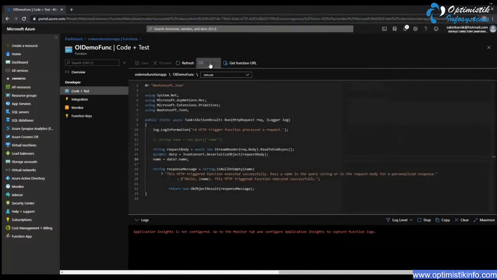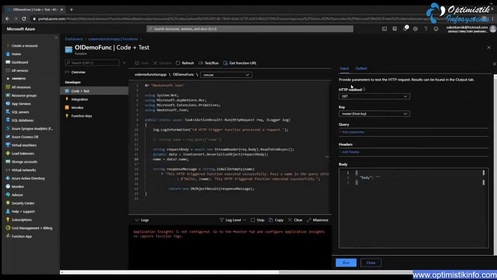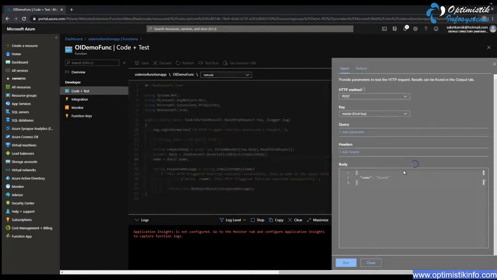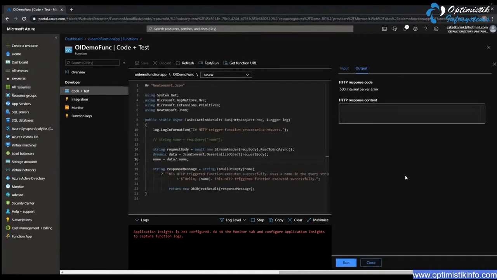So what to do? I just say close here. I click on test run once again. I go to the input tab. I change my HTTP method to post. And here I say the input is this, name Azure. Click on run. Wait for the response. This should have worked.